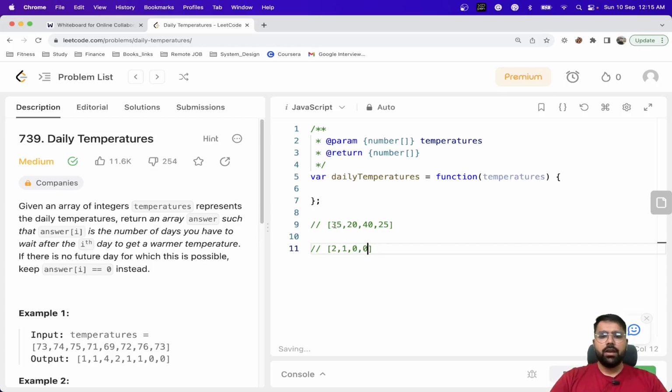So as you can see, we can solve this problem in O of n square, but there is a better approach. We can solve this problem using a stack with O of n, where we can replace the second for loop using a stack. So let's discuss the problem.